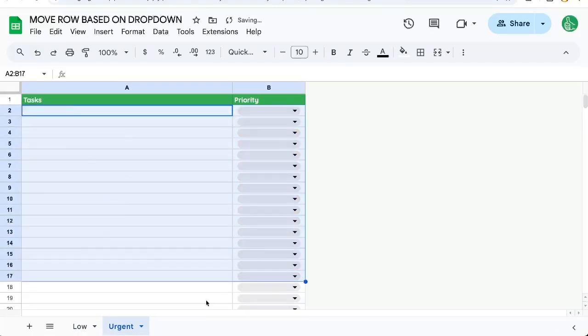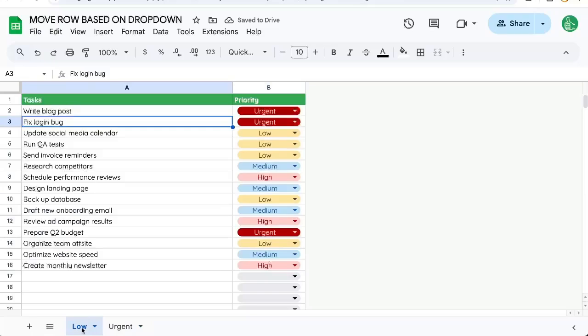And we don't want everything here. We want just the urgent ones there, right? And we just want low there. We want these at separate tabs. So how do we move the whole row based on what the dropdown is? I'm going to show you that in this video.